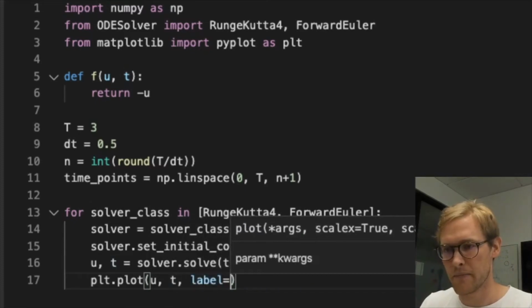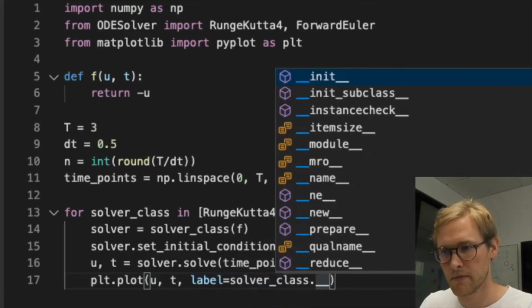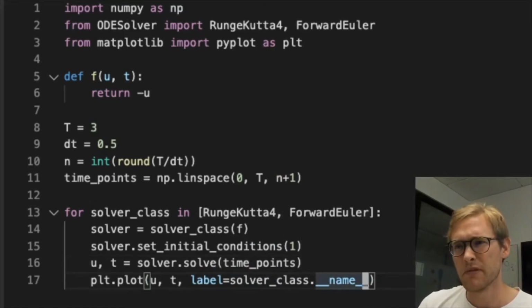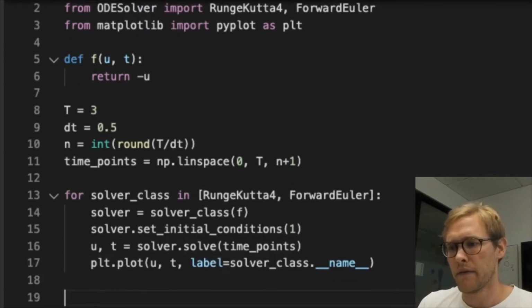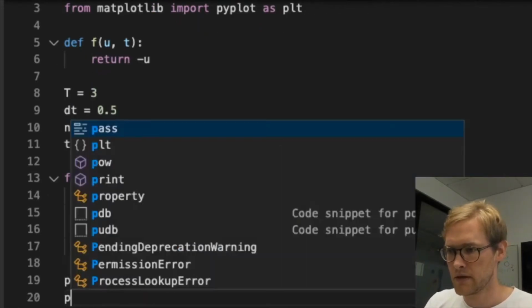And we want to label these, so we'll label them as solver class dot name. I'm hoping that this will return a proper string with the name of the class, but we might have to implement some method. We'll cross that bridge when we get to it. So that should be most of it. We'll also include the legend and then show.